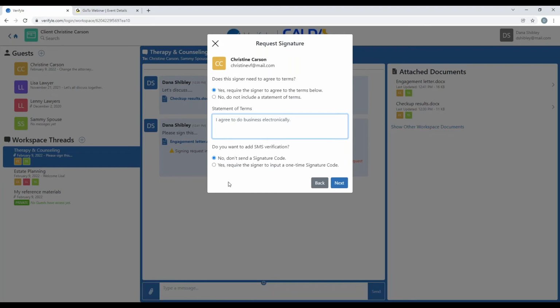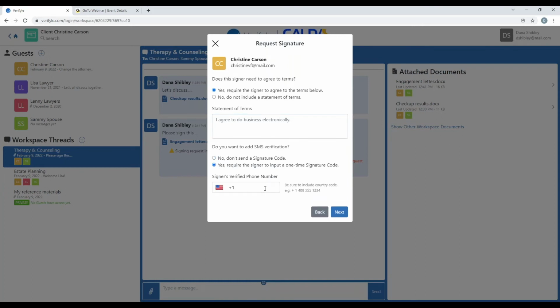The second decision is, do I want to add SMS verification to the signature process? Okay, let's say that I do. I want SMS verification with the signature process. So I need to go ahead and type in the signer's verified phone number, her mobile phone number. I'll do that.